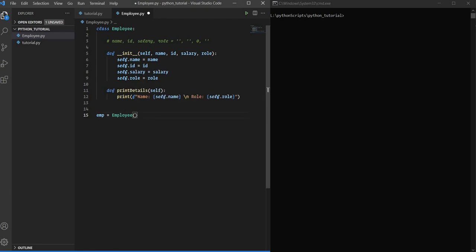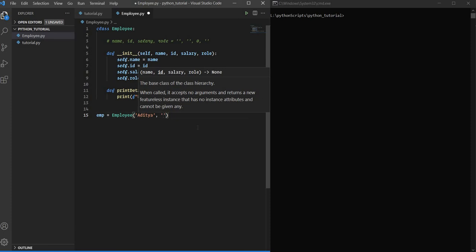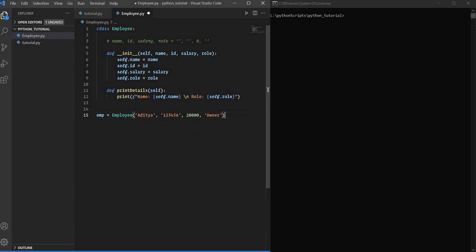Now you see, I have given two round brackets, because once I give these round brackets, this constructor will be called, and as this constructor is expecting some values, we need to pass values here. So I will say my ID, let's say 123456, salary, let's say 20,000, and role equal to, let's say, owner, something like this.